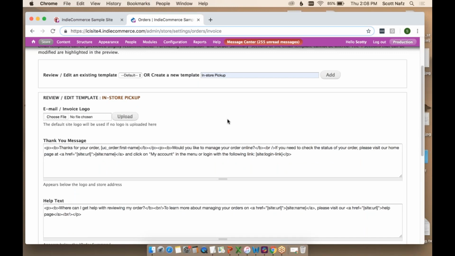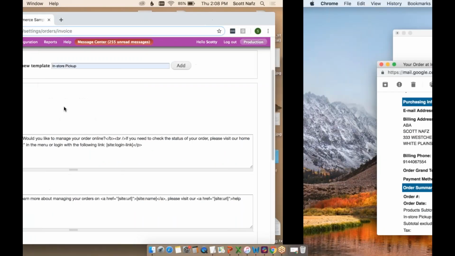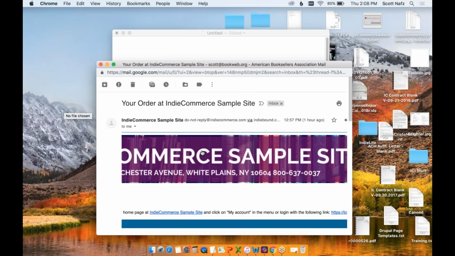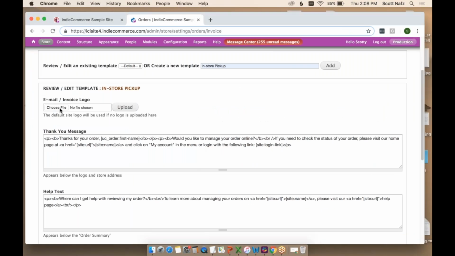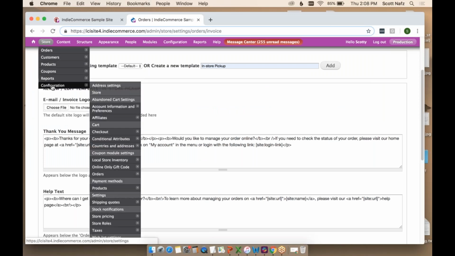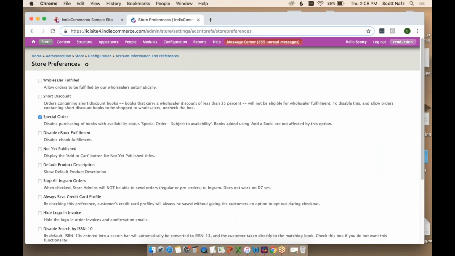At the top here, I have a specific spot where I can upload a small logo specifically for emails and invoices. As we saw on the email that I showed you, this email has a huge banner at the top. If you have a huge logo on your site, then you're going to want to either upload a small logo here, or there's actually a spot where you can go to Store, Configuration, Account Information and Preferences, and Store Preferences. There's actually an option here to hide the logo in the invoice.